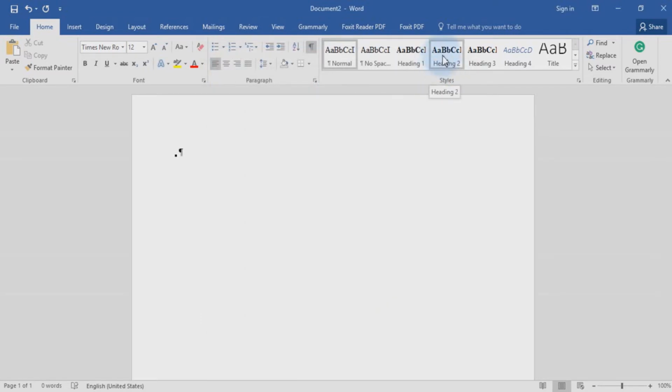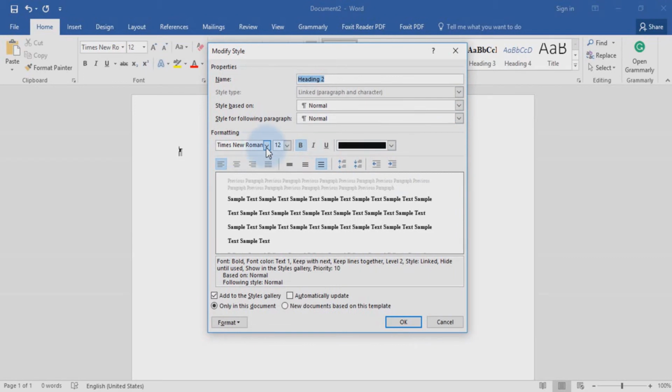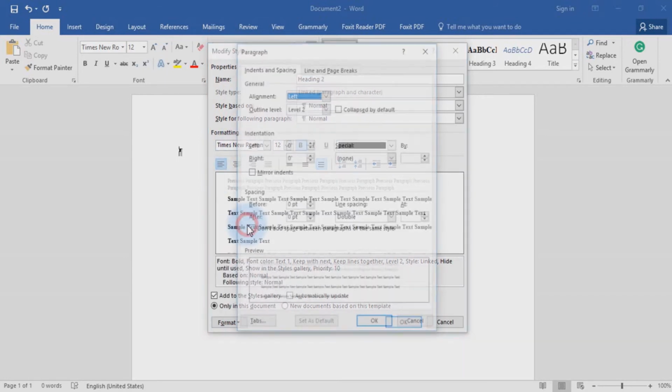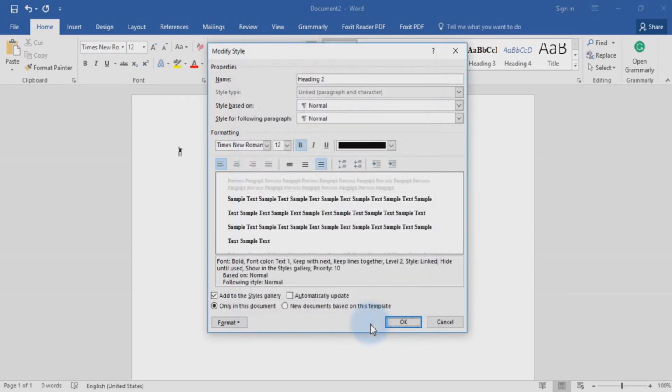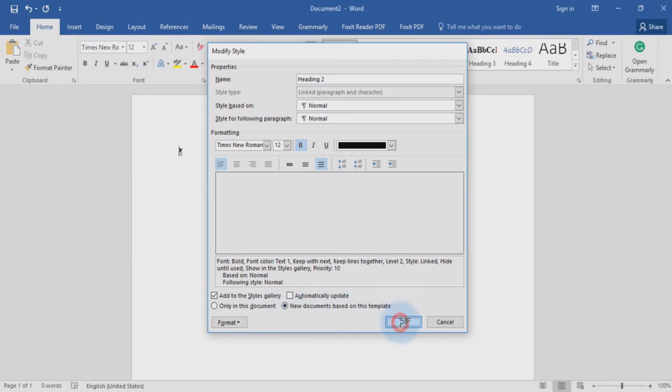Next, we go to the level 2 heading, right click, modify, font should be Times New Roman, font size 12, it should be bolded, the color should be black, and then this should be left indented. We go to format, paragraph, and we make sure the spacing is double, and we go OK, and then new documents based on this template, and again OK.